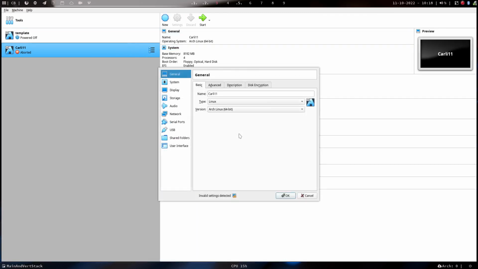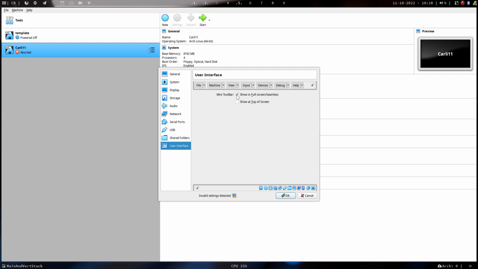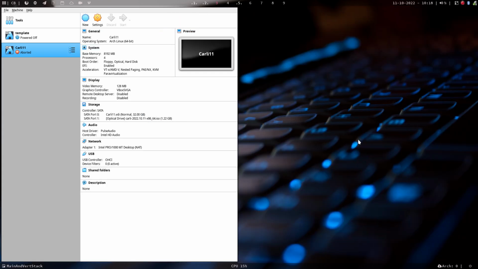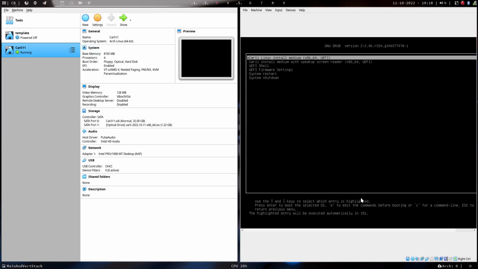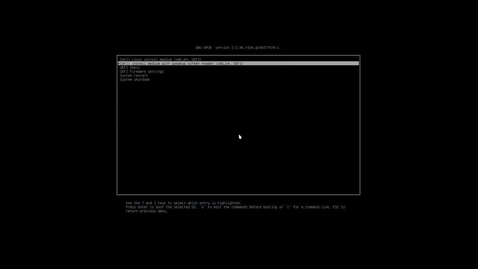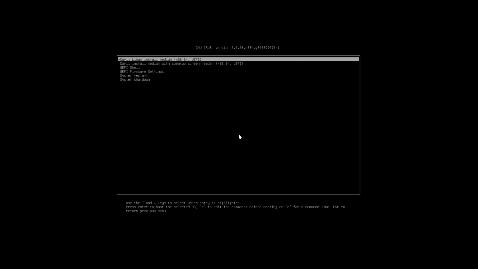What I forgot was... Where is it again? User interface? Show on full screen seamlessly. That's the wrong thing. Yeah, I think so. Start. And then Control F. And now we see something. So Carli Linux install medium. So this is the Arch Linux way of booting up, right? So these two lines, that's it. And then we go and install Carli.